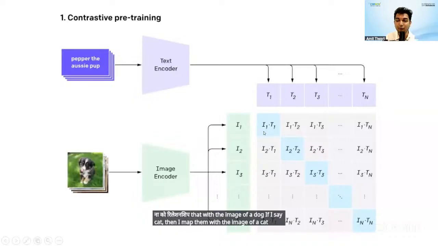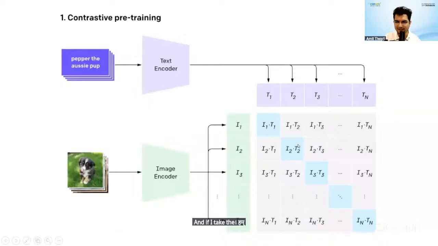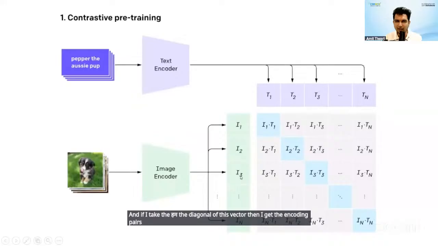So my computer now stores two embeddings. One is for the text, which is dog, and one is for the image, which represents dogs. And if I take the diagonal of this matrix, then I get the encoding pairs. So I1 with T1, I2 with T2, I3 with T3, and so on.